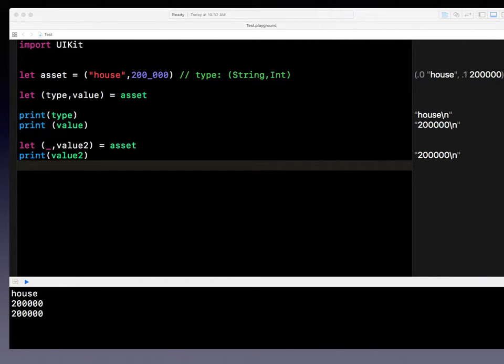Now we've got the notion of tuples. This takes a little bit to get your head around. It's a set of values, and you can view it as a lightweight structure. In this case, we have the notion of an asset, which has a name, and it also has a value. It's a house worth $200,000. Now the type of that tuple is a string and an int.